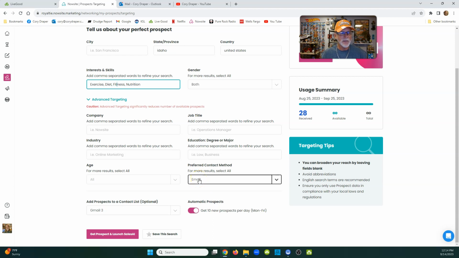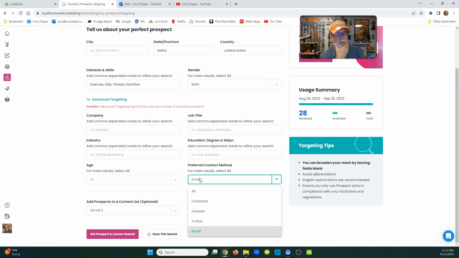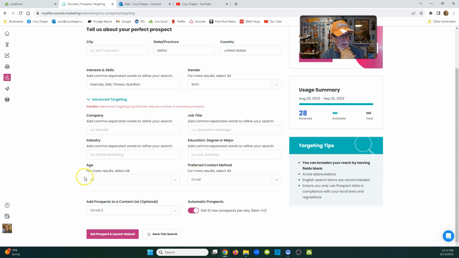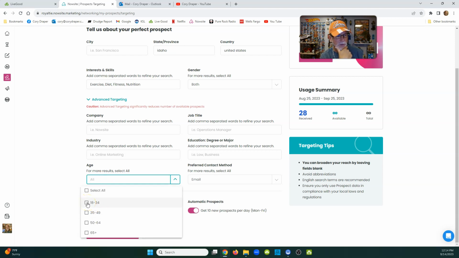Preferred contact method. You're going to get all social media: telephone, email, Facebook, LinkedIn, which is great. Twitter's now called X, but I think most of us still call it Twitter. I'll just leave it on email because it doesn't matter. It's going to get all the information anyway off social media platforms. Age, no matter what, it goes 18 and up. Sometimes you might have a product where you do want to target age, but with LiveGood, you can be any age 18 and up. So I'll just go ahead and select all. See that? 18, 35, 49, 64, 65.